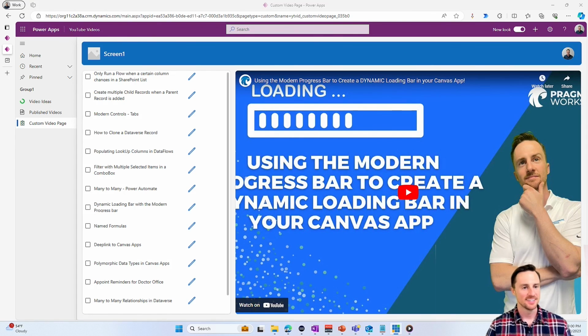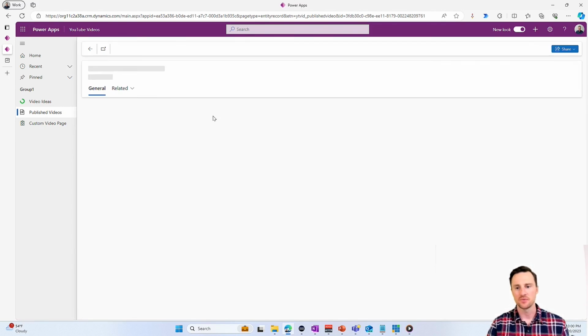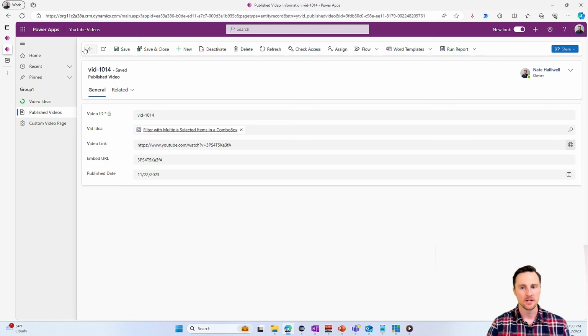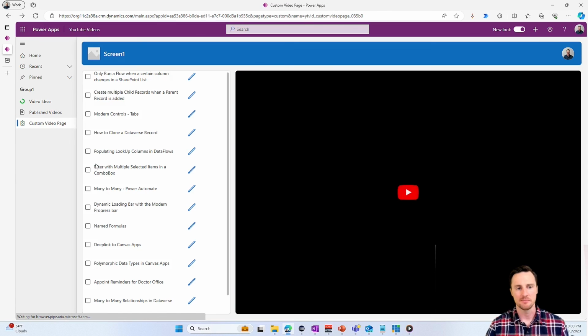But as you can see, this is still very easy to set up. It's very easy to go back and tweak. The nice thing is here, because we're in a model-driven app, if we want to edit one of these items, we can click this edit pencil. That will take us right to the model-driven form. We can go back and it will take us right back to our custom page.